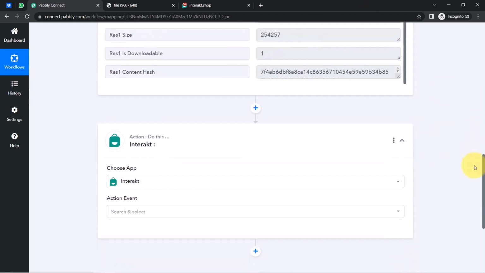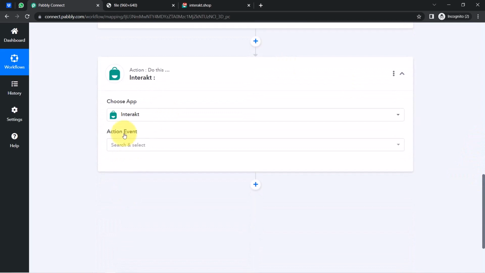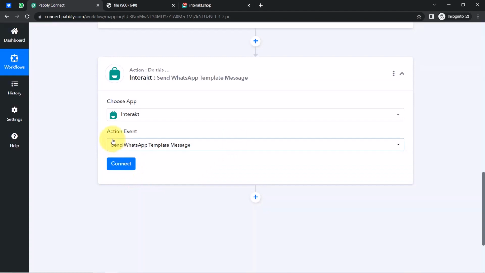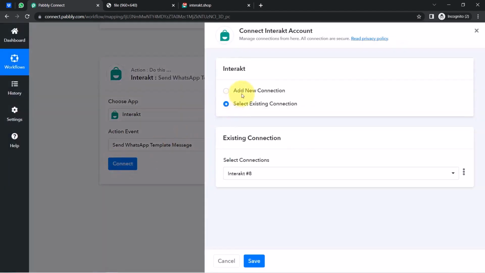Basically we are going to notify ourselves, and I am going to send the notification with the help of the Interakt application, which has access to the official API of WhatsApp. Basically I am going to use Interakt for sending and receiving WhatsApp messages, and an action event, since I want to send a WhatsApp message, so that is why I have specifically selected the same. Now as I have connected Pabbly Connect and Dropbox, here I am going to connect Interakt with Pabbly Connect.